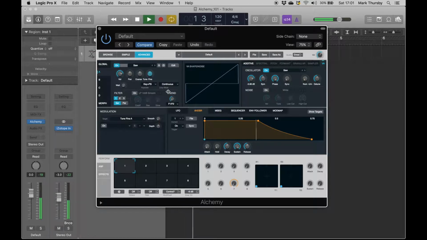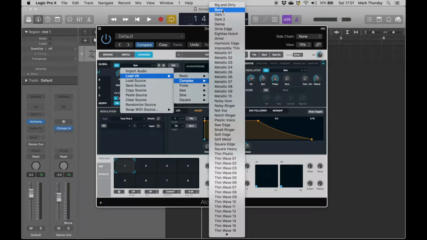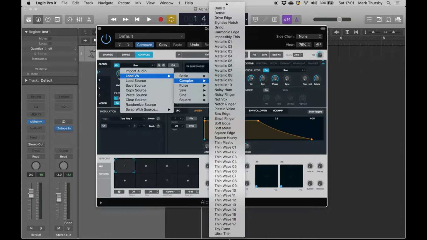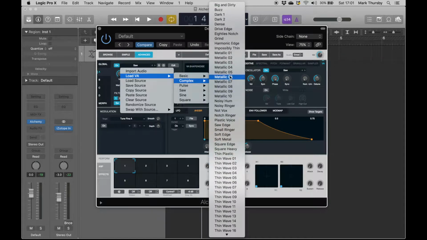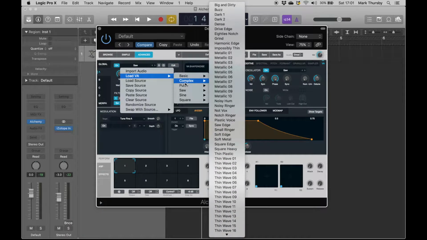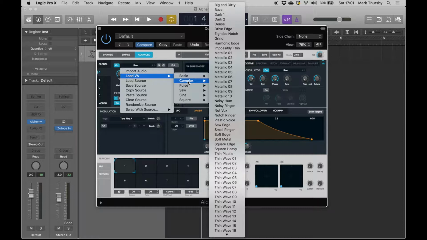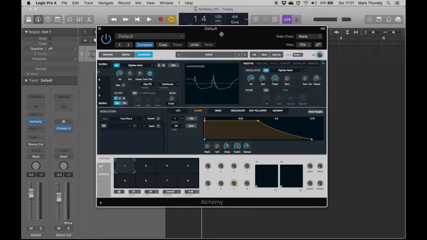So first things first, this far more advanced synth gives us far more preset oscillators to choose from. All these crazy things here. Complex ones, pulse waves, so on and so on. So let's explore some. So, big and dirty sounds pretty big and dirty, I guess. Maybe we'll go with 80s notch. So what does that sound like?